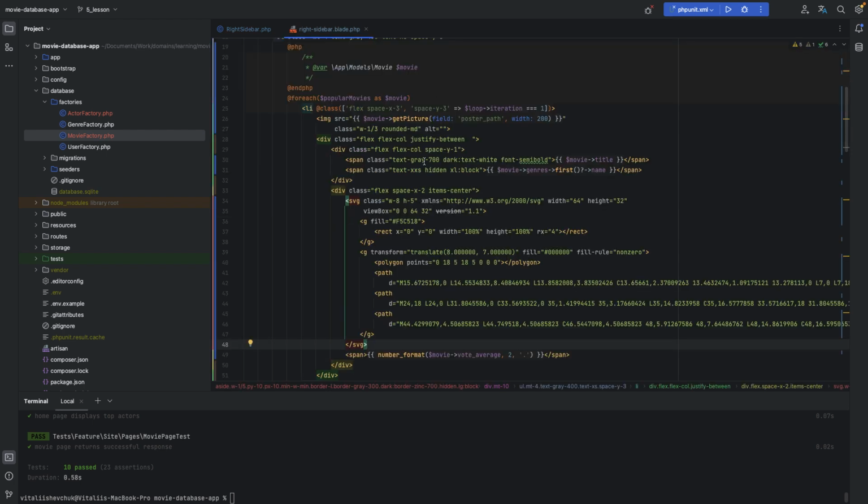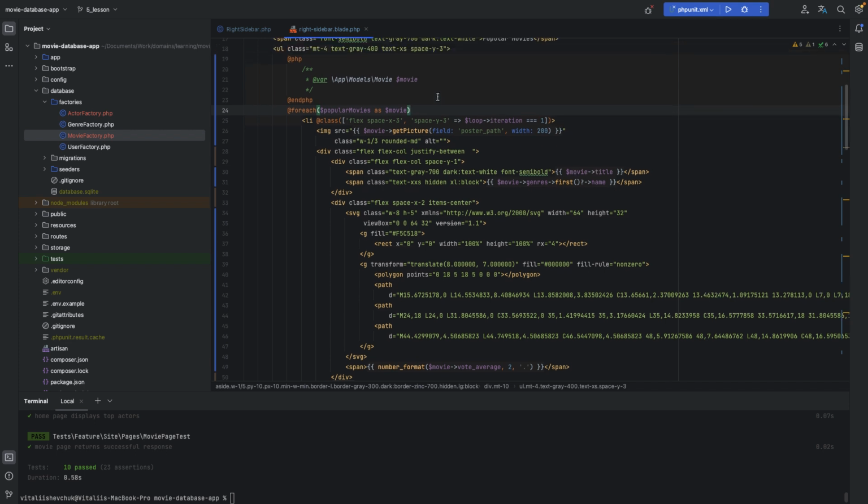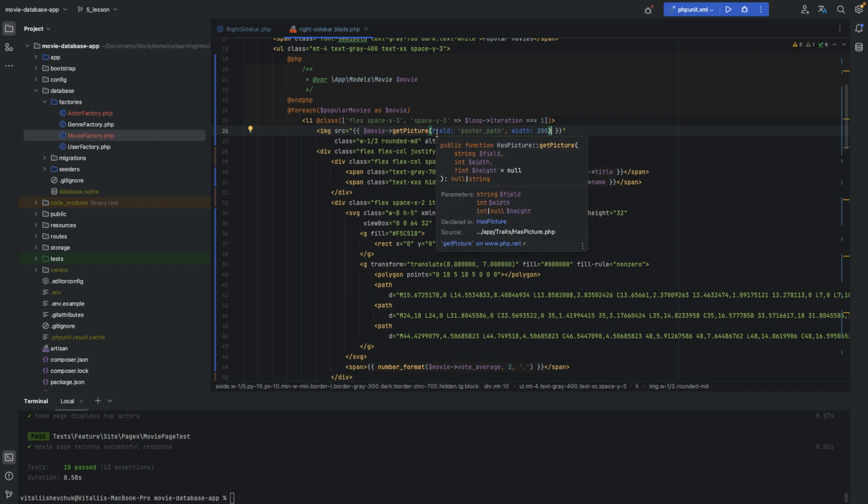We are displaying a list of popular movies in a sidebar. We loop through the popularMovies collection, and for each movie, display its poster, title, genre, and rating. The first item in the loop gets a different layout with more vertical spacing. Movie poster. An image is shown for each movie, fetched using the getPicture method from the Movie model with a specified width of 200px.